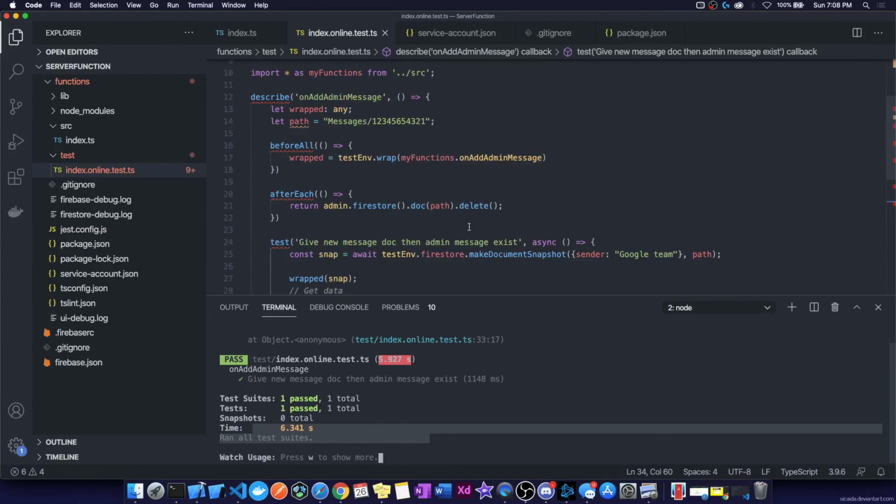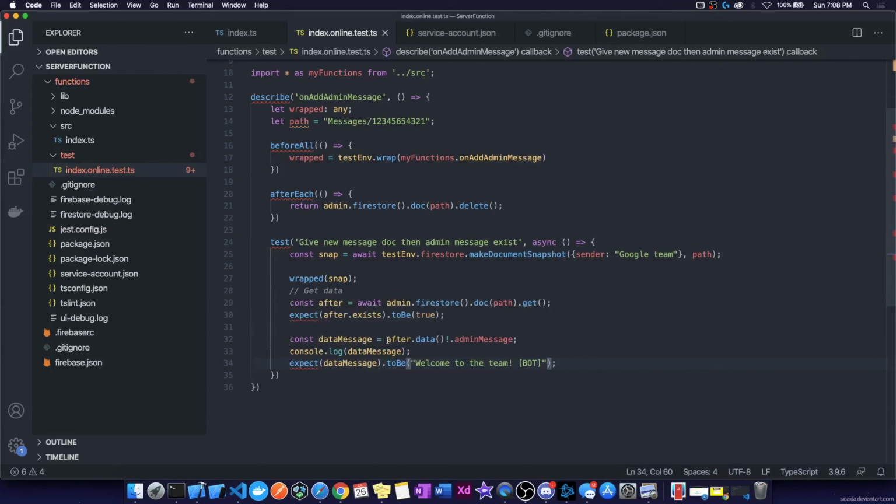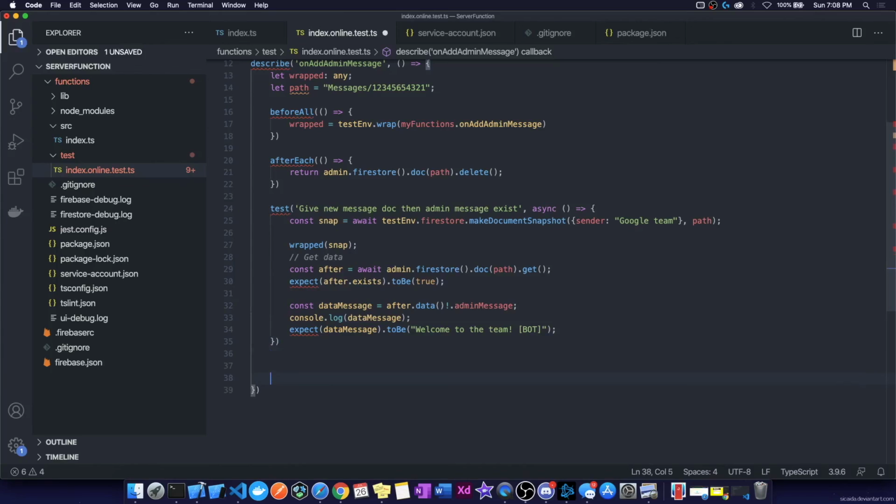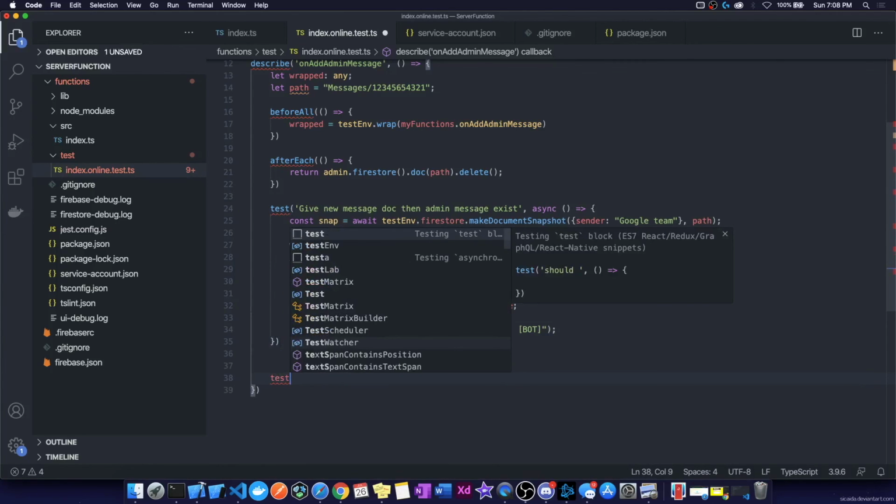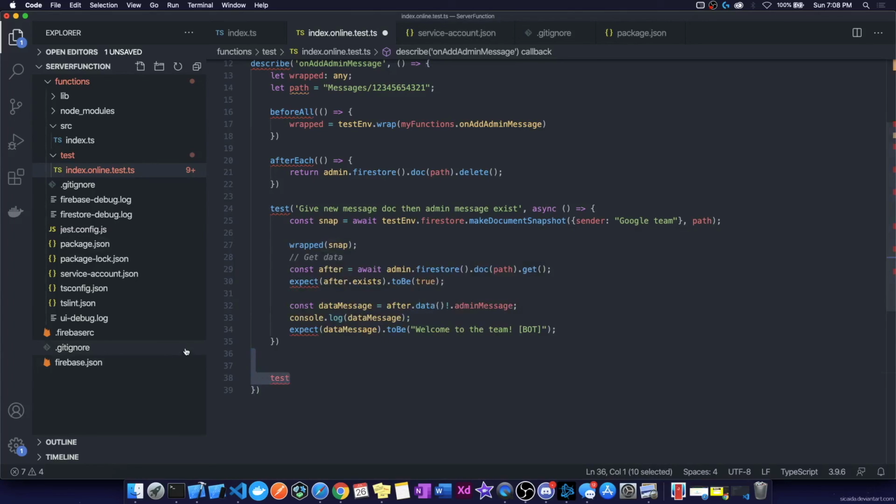So that's pretty much it for testing. The test I have here is very simple. You can also create multiple tests in one single suite to account for all the situations you have in your project. And thank you so much for sitting through.